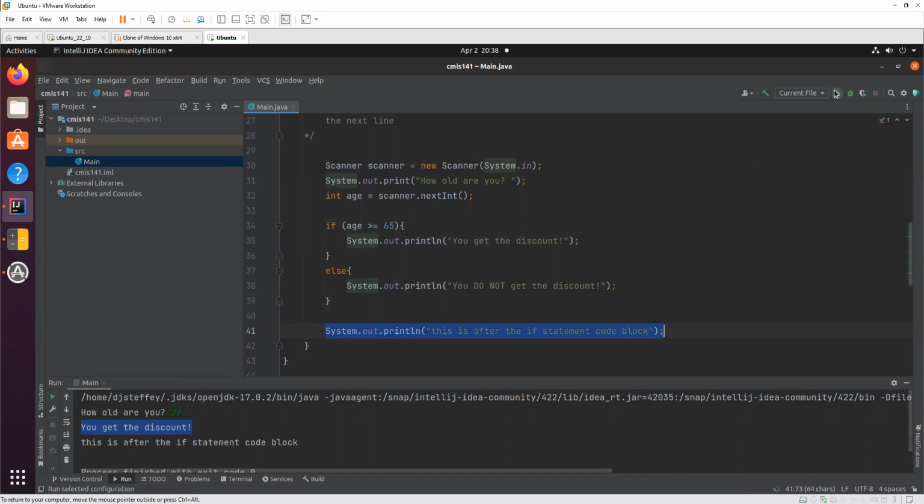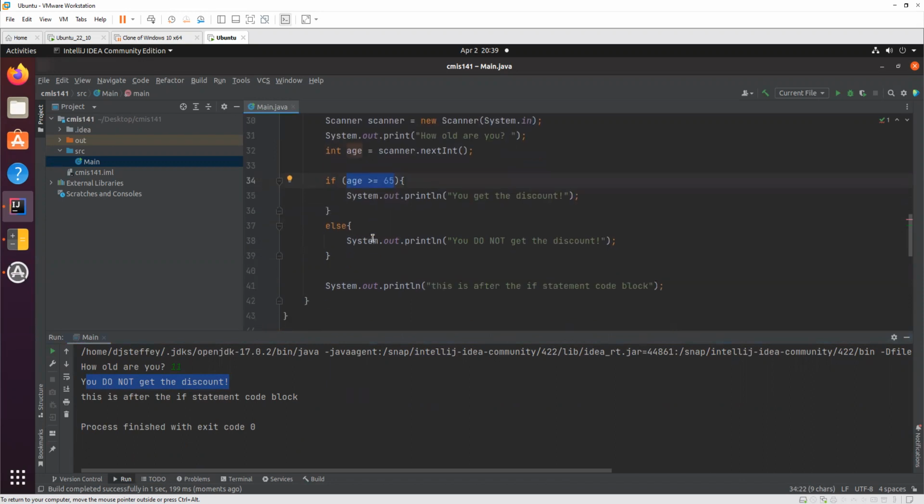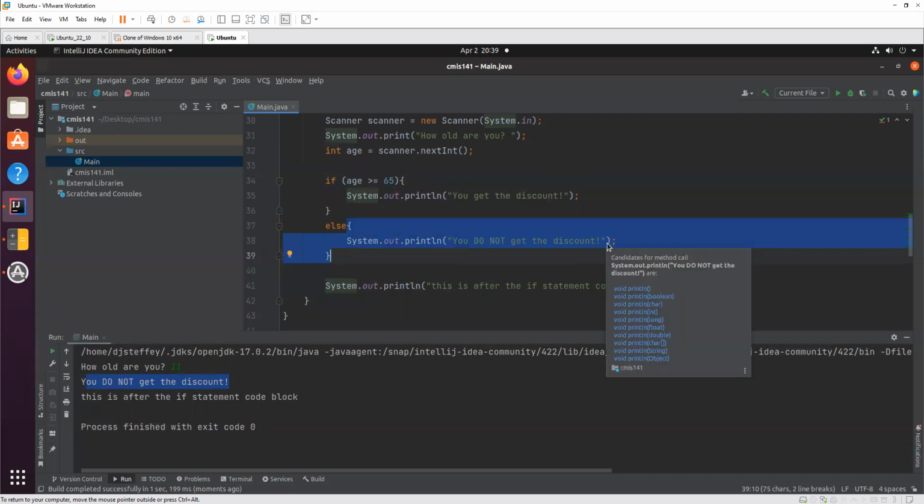So let's see that in action. We run it. How old are you? If I put I'm 11, then you do not get the discount. What happened? So age was 11. So 11 greater than or equal to 65. That is false. So because we have this else, this gets executed if it's false. And you can see here, it did print out, you do not get the discount.